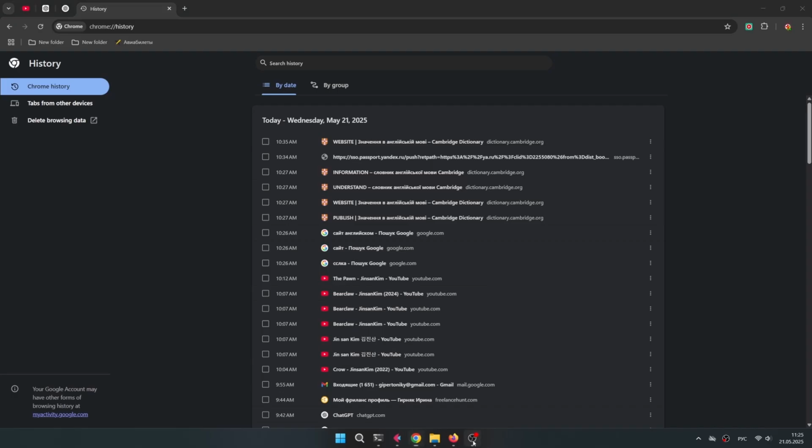Also, in the History section, you can see the exact time and date of visits, which helps you find specific information quickly. You can even clear browsing history by selecting specific time ranges or deleting everything at once, which can be useful for privacy or freeing up space. Additionally, Chrome offers an option to reopen closed tabs from history, making it easier to return to previously viewed pages.